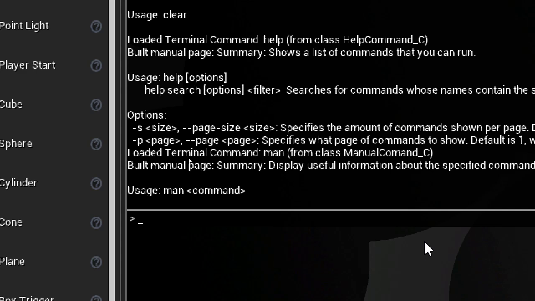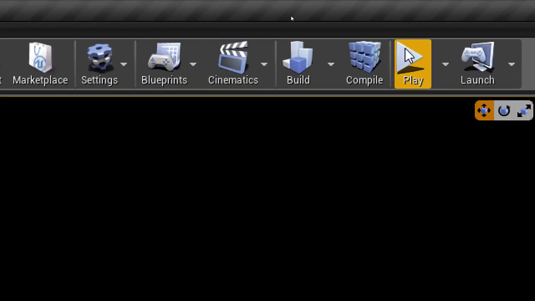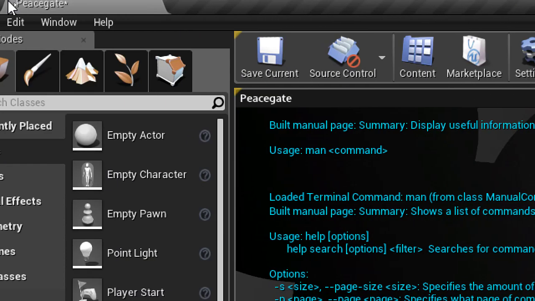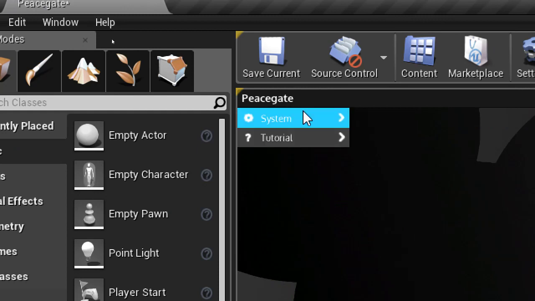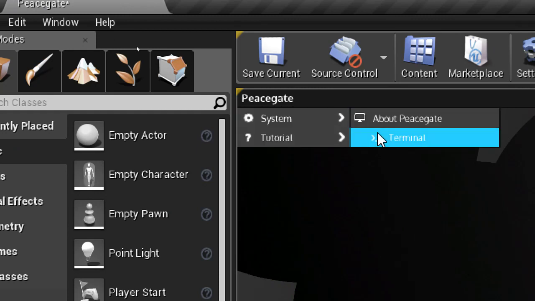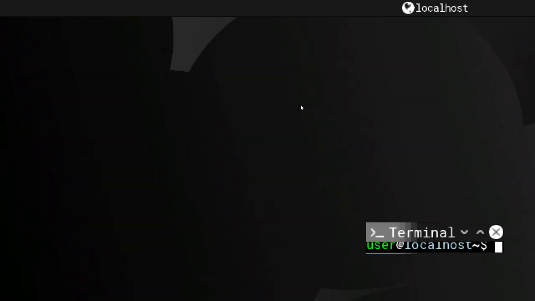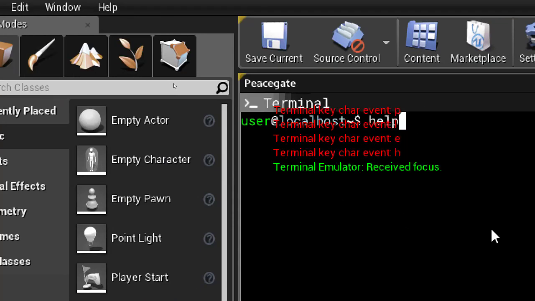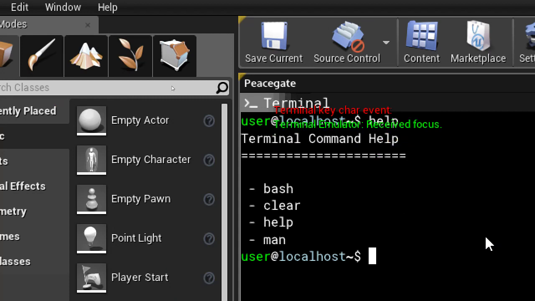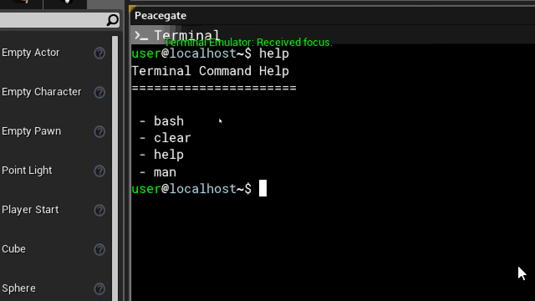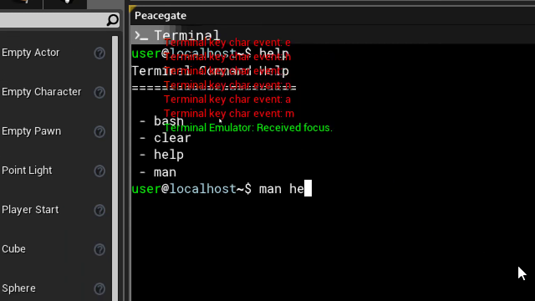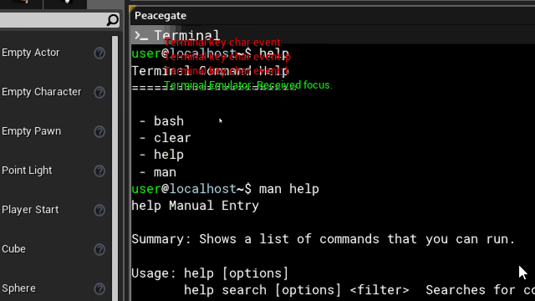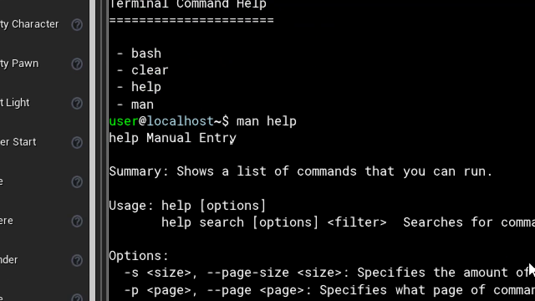And if we don't exit the game, but instead we go to Peacenet, and we go to terminal, maximize it, and we go to help, you'll see that man is actually there. And if we do man help, we get our help manual entry.